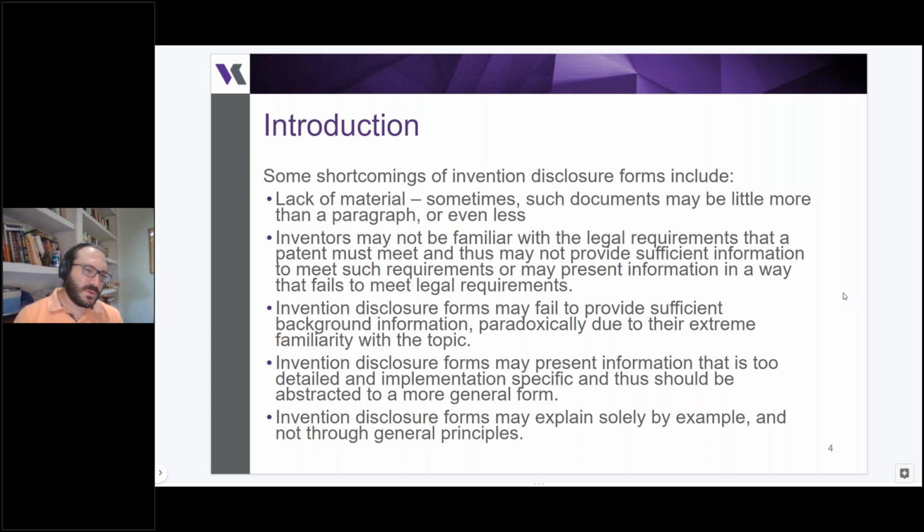Other problems with invention disclosure forms include that they may present information that's too detailed and implementation specific, and this is fairly common. The inventors might go way too low in terms of detail, and that might not be satisfactory for drafting a patent. You might have to take that and take a step away from it in terms of scope.